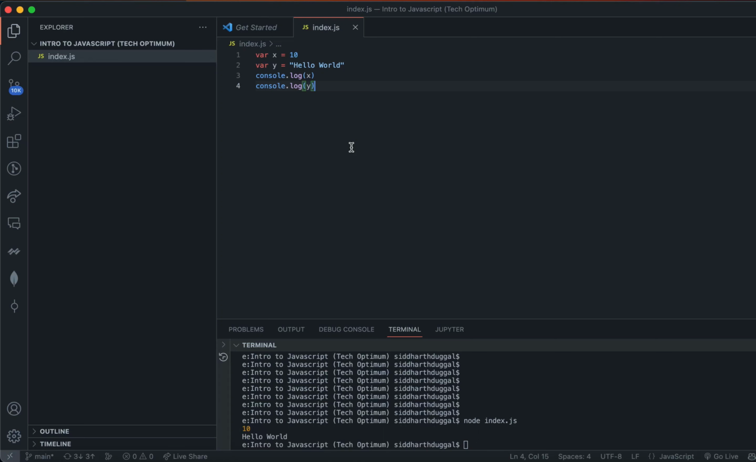So let's take a look at some arithmetic operators inside JavaScript. So we have multiplication, division, subtraction, and addition. So let's go ahead and write console log 10 plus 10, console log 2 divided by 2, console log 5 plus 5, and console log 5 minus 5.